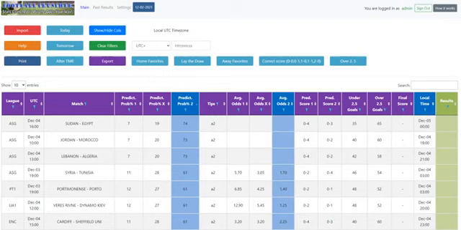This is the inside workings of Football Cruncher. What it does, it brings the matches up to 3 days in advance, so today, tomorrow and the next day. So we've usually got 3 days of matches here.